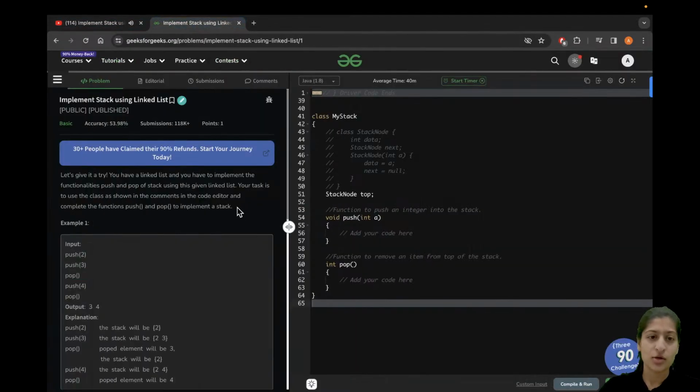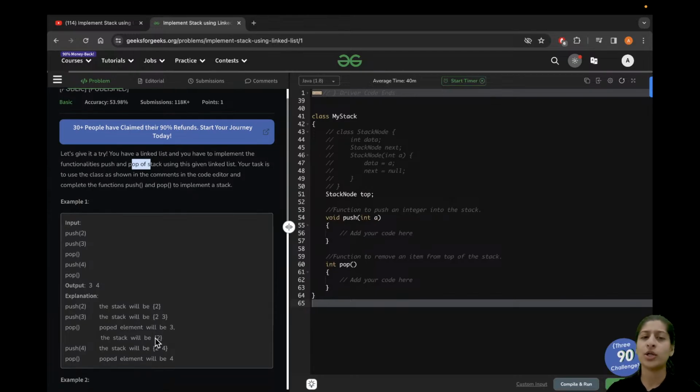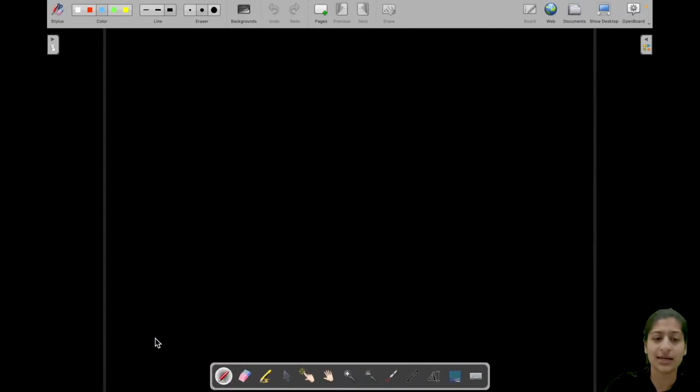Okay. So let me just explain this problem statement. You have a linked list and you have to implement the functions push and pop of a stack using this given linked list. This is the class we are given, and these are the functions that we have to complete. Using a linked list, how can you implement the functionalities of a stack?